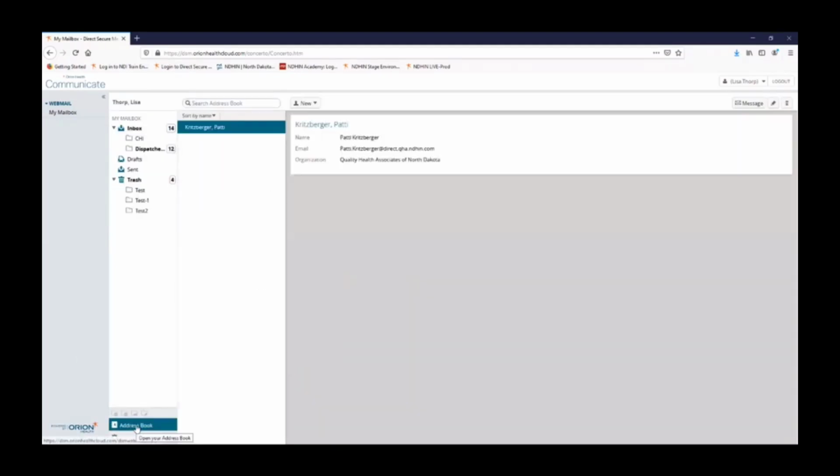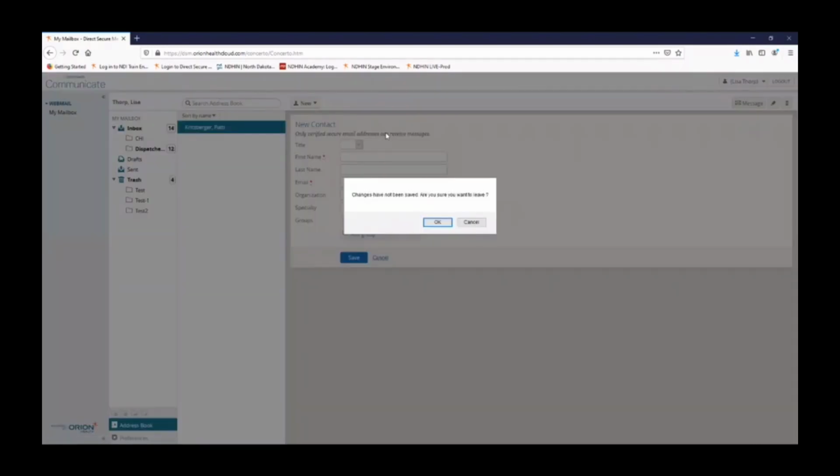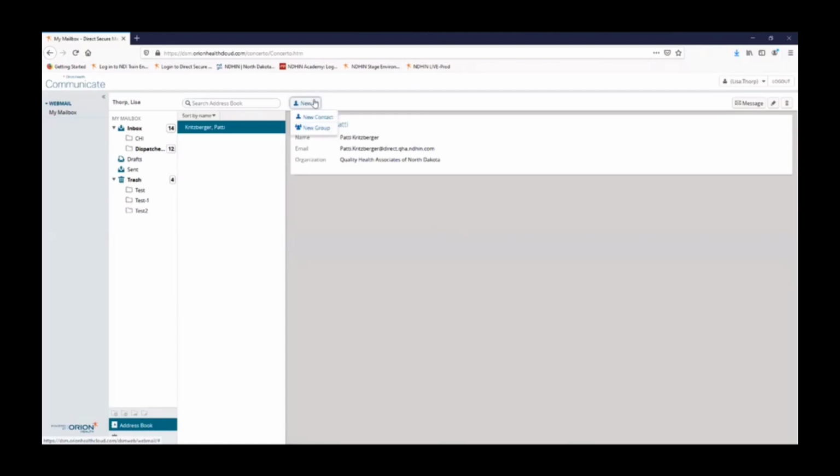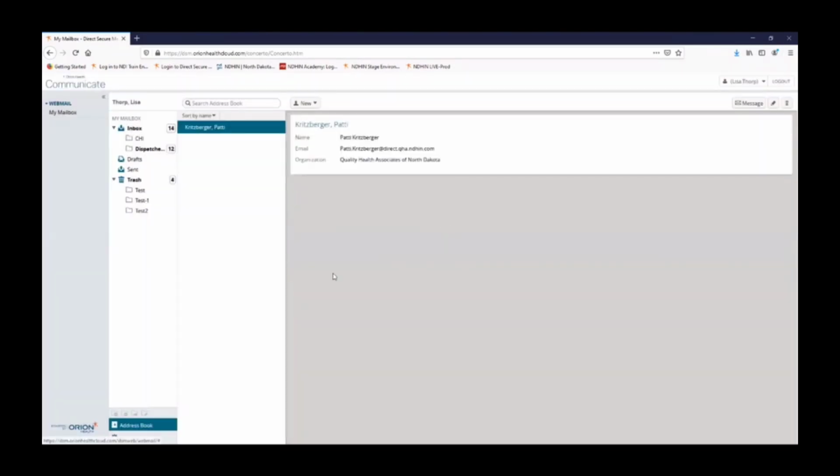You also have the ability to create an address book, and you can add a new contact. You would go ahead and fill in that information. Or you could add a new group. And then you have the ability to set some preferences.